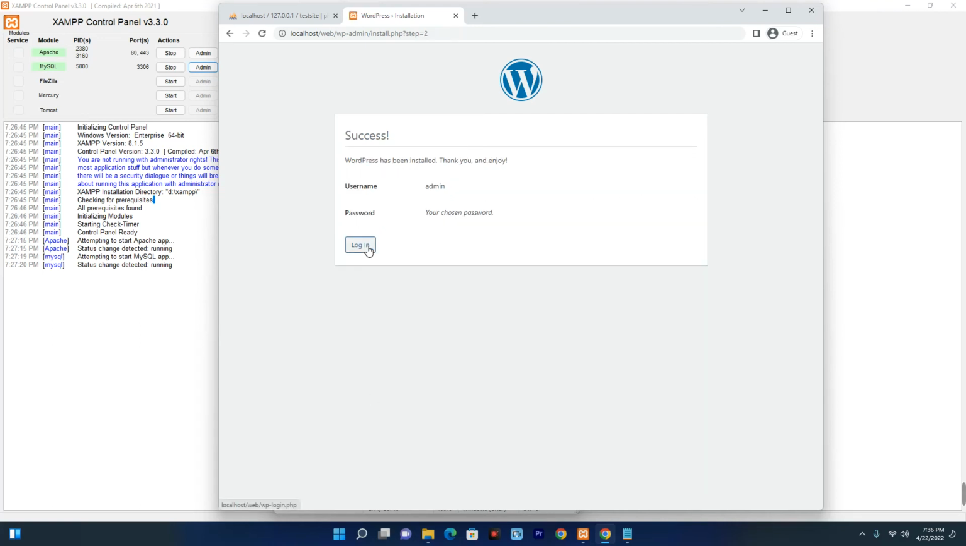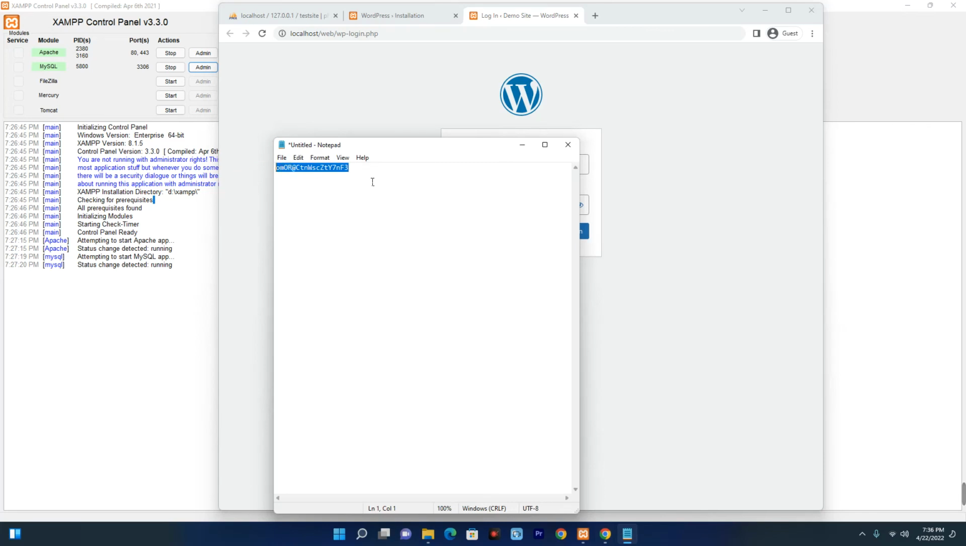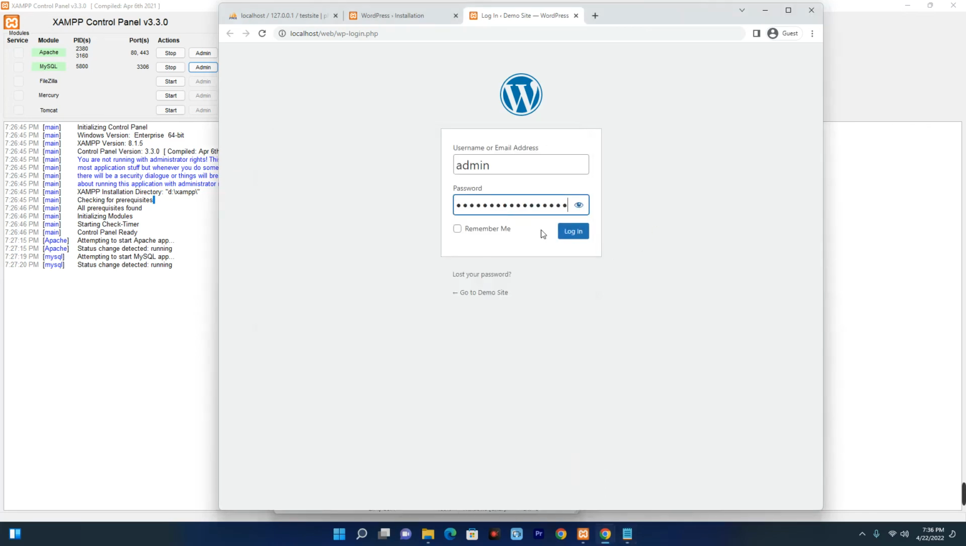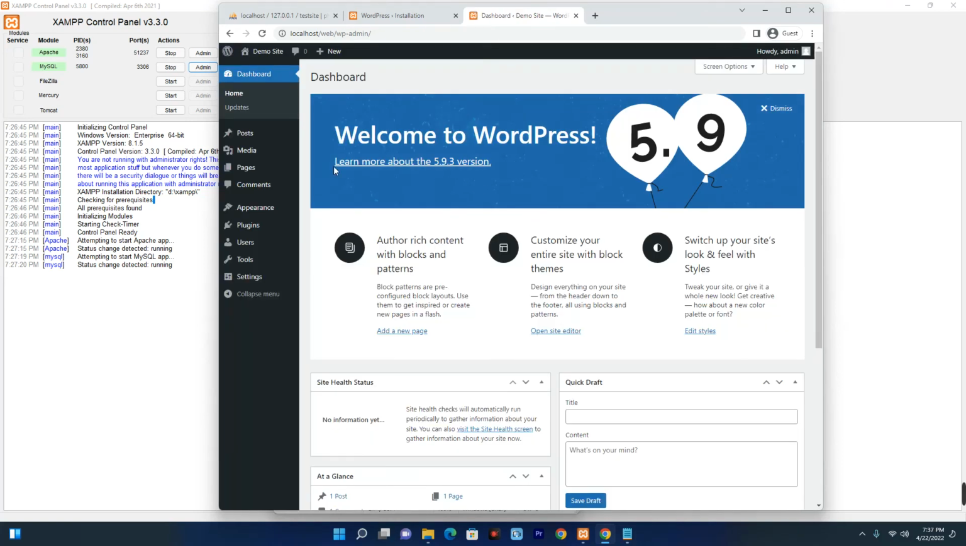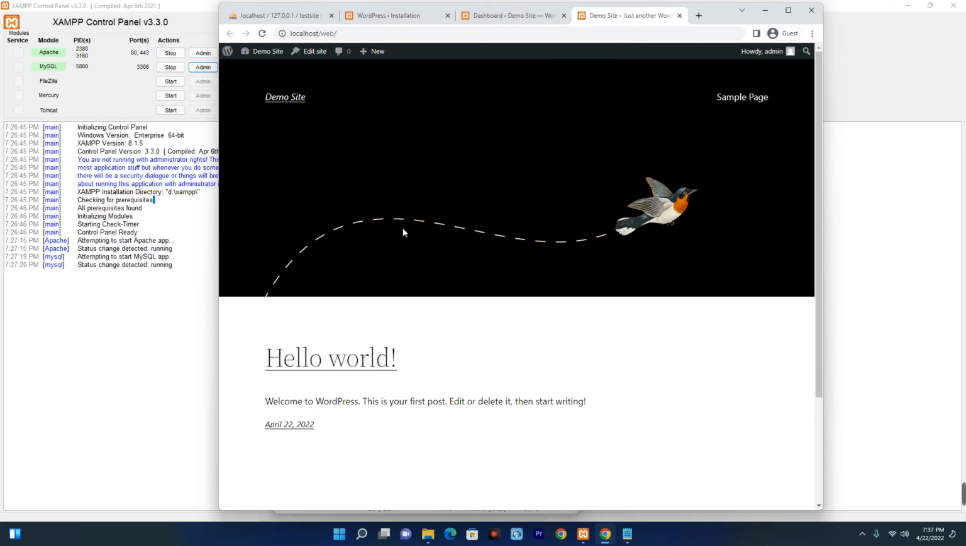Okay, so our WordPress installation is completed. Now we can log in and also view our site. So let's log in. Now log in with your admin details, which is admin, and the password which I copied, paste, and then log in. We are now on our WordPress site installed locally on our computer with Xampp. Now let's view our site. So you can see this is our demo website, our brand new WordPress site running perfectly on our local server.